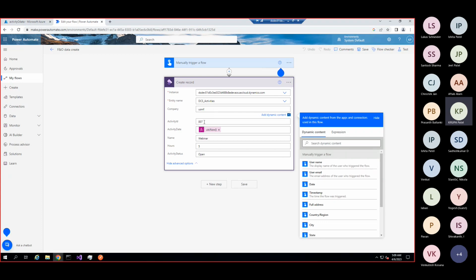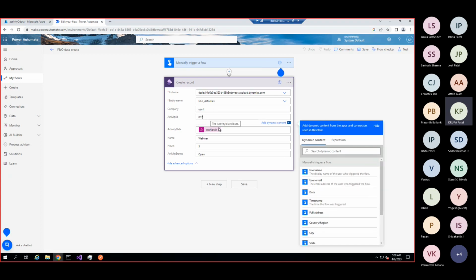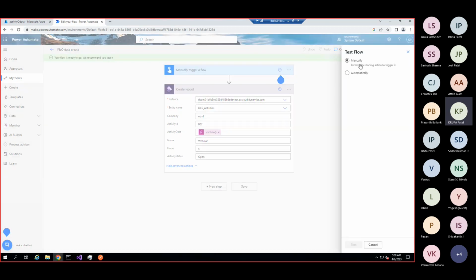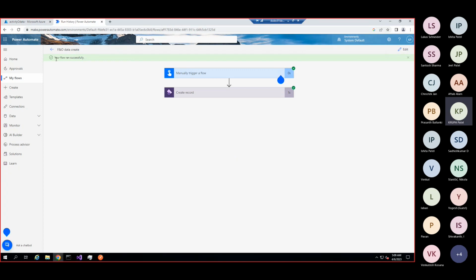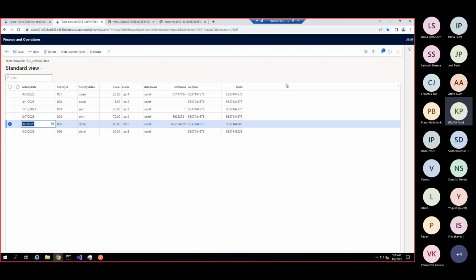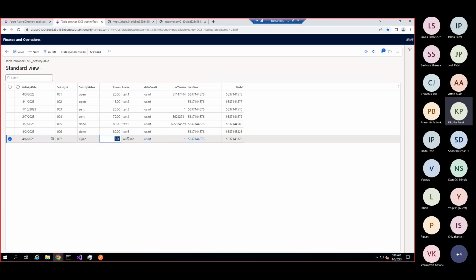In company, we pass the company, then we create the record as 007 in activity ID. You can see here all the fields that are available in your table. Now we'll save it, and at the top right we click on Test. Then we click manually, then Test, and we'll run the flow. Done. You can see your flow ran successfully. Now we'll see in F&O whether the 007 record is created or not. You can see the 007 record is getting created.